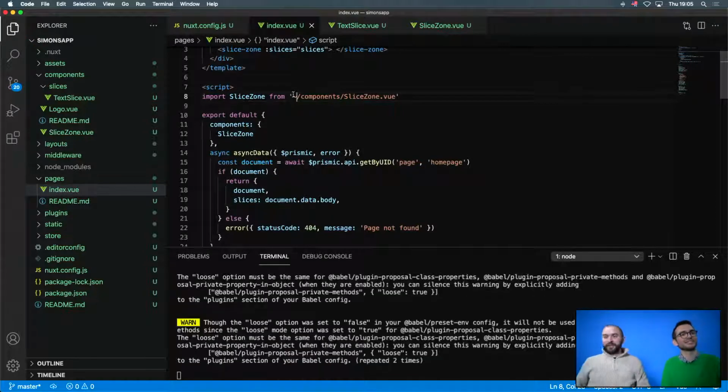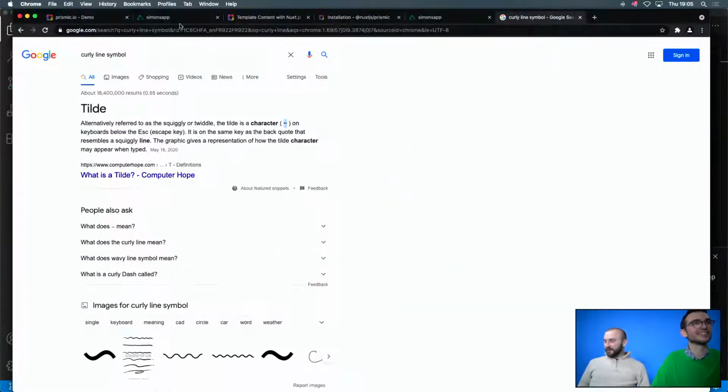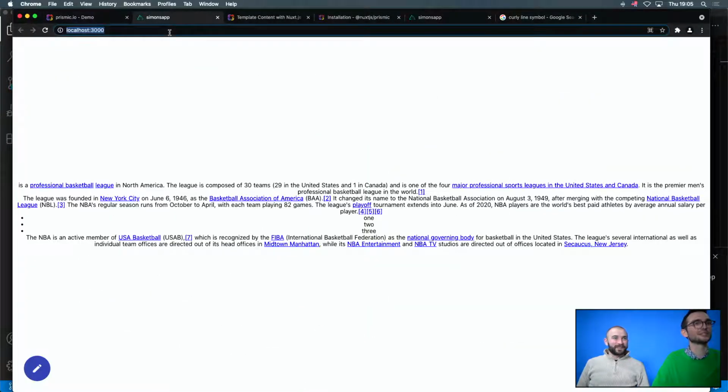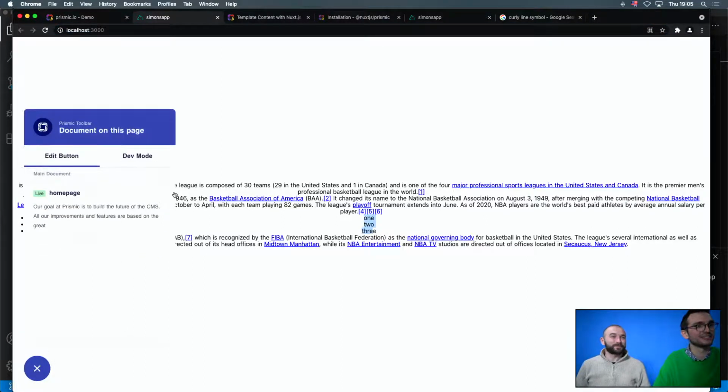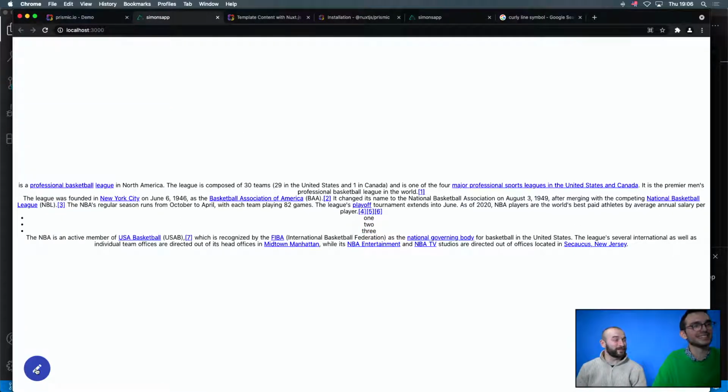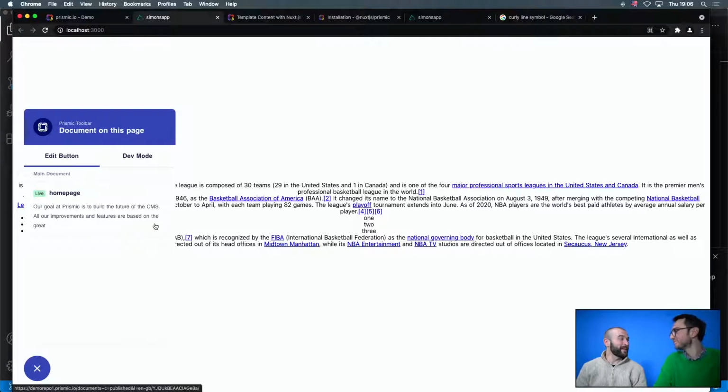Success. So now if we go back to localhost 3000, there we go. We got the text. You've successfully added your first slice. You've iterated through your amazing slices, the paragraphs, everything. The toolbar. So you know what the toolbar is. If you'd like to explain that to everybody.